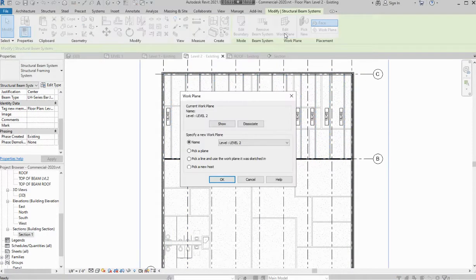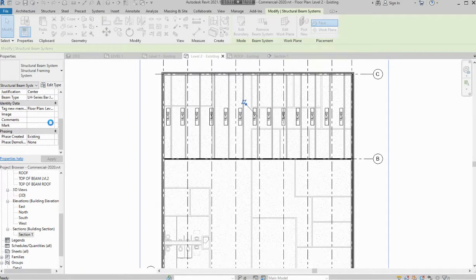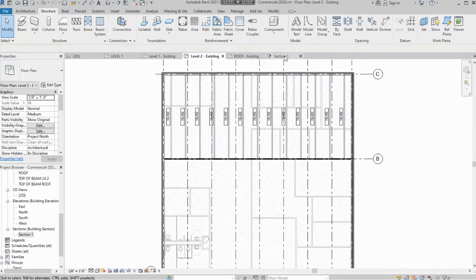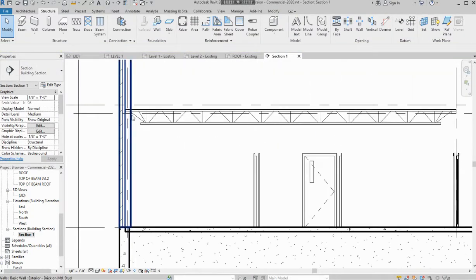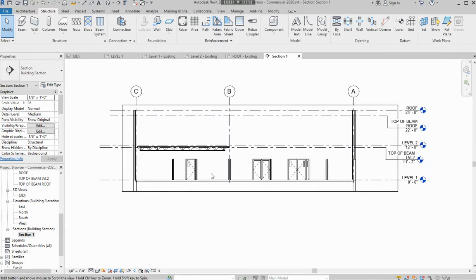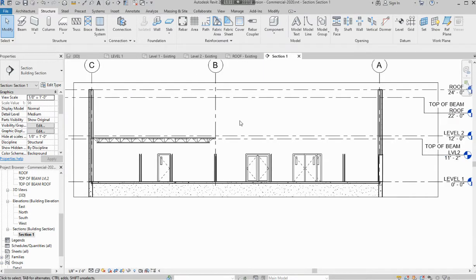I'm going to edit the work plane, and I'm actually going to put it at top of level 2 with a 5-inch offset. And you'll see why I do this here. So we look at that 5-inch offset and go back to the section. This is going to rest directly on top of our beam and give us room from here to here to put in our finished floor that's going to sit on top of that K-series structure. I keep calling it K-series because that's the old name for it. It's an LH series truss.